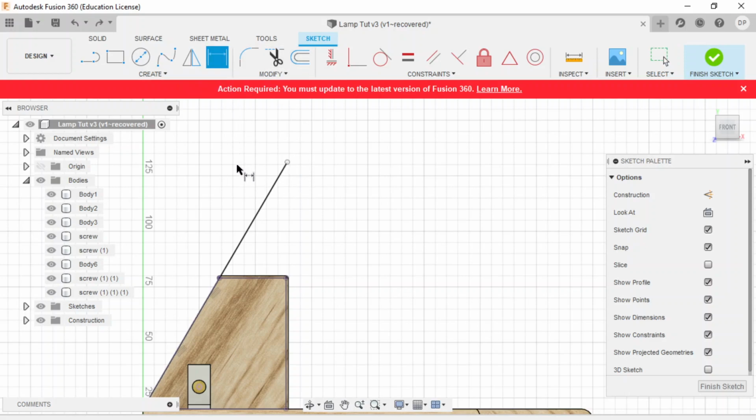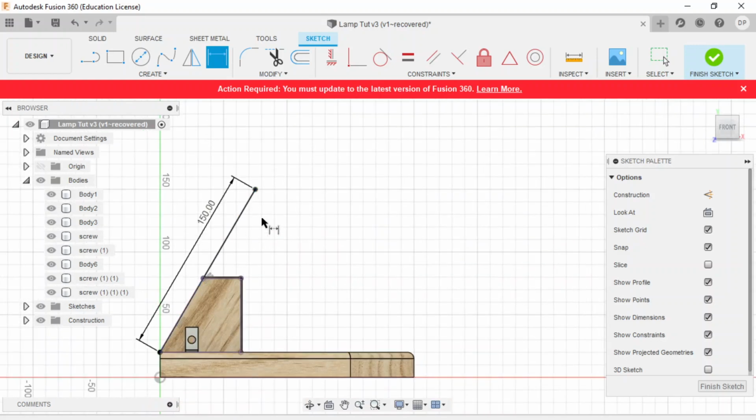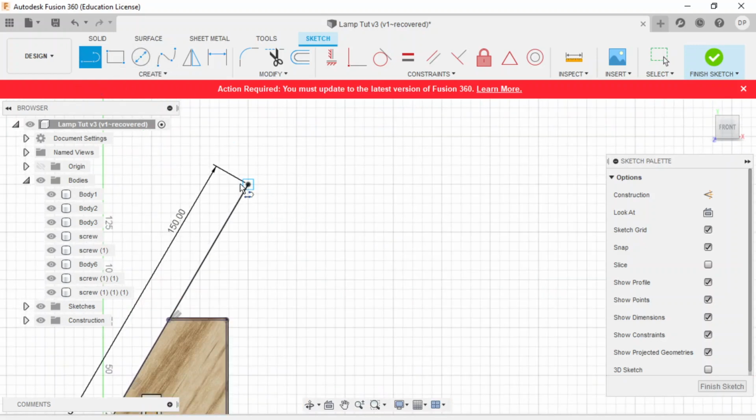I have that line here, and I can go click this for a dimension, and let's say I want this to be 150. Right, let's say that's going to be my maximum height, and then I can go and make another line, and I want this line to be over here, like that.